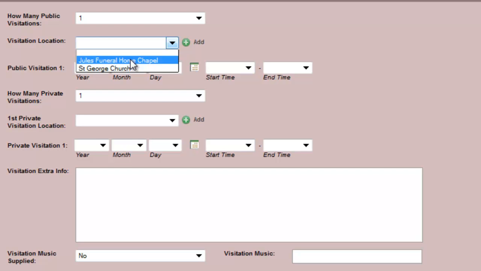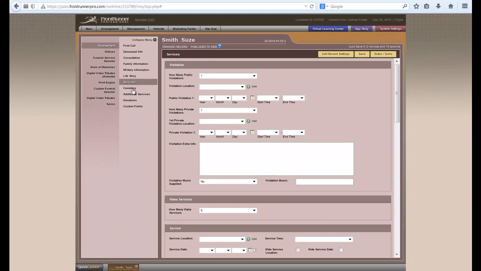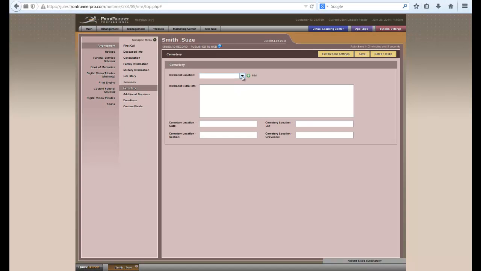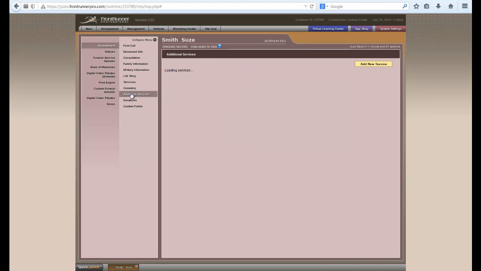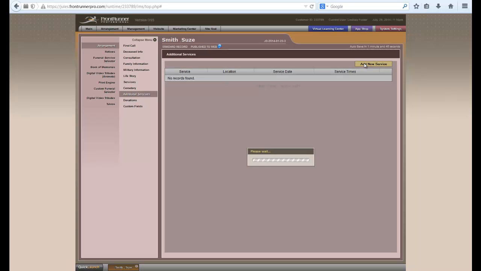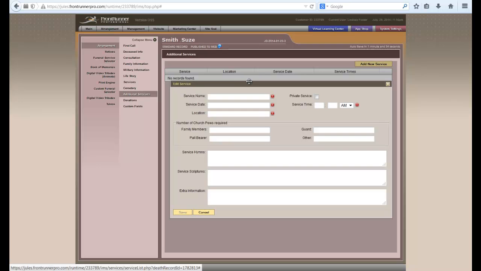If you need to add a new location, you would click on Add, and that will take you to the locations database within your system. The cemetery information, you can choose the location. There are none right now in the database, so you would need to add a cemetery location. Additional services. This gives you the ability to add any new service that may pertain to this particular record. When you add a new service, this information will then be accessible on any other record that you create.